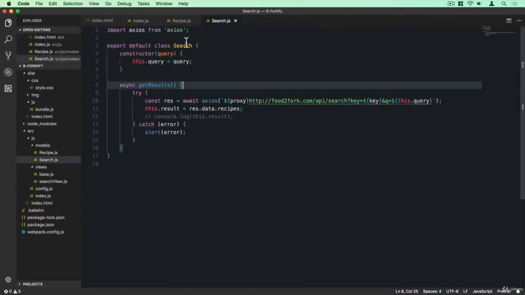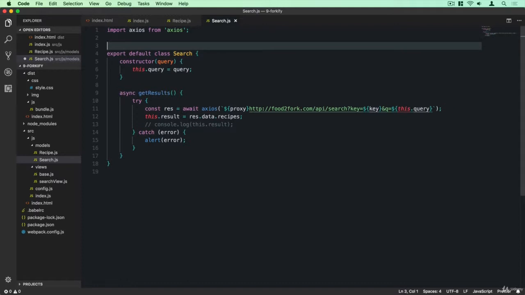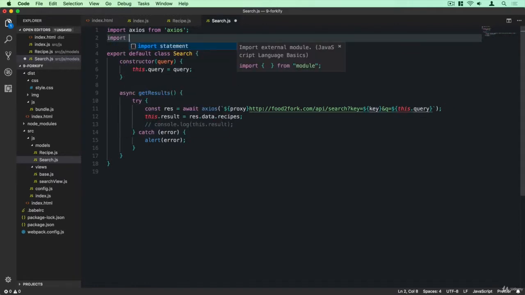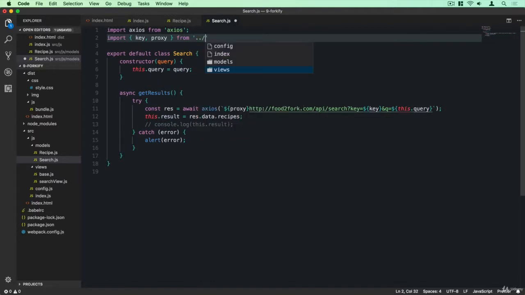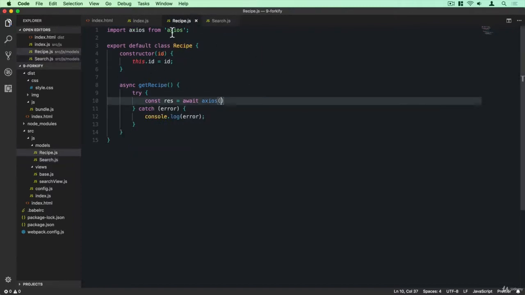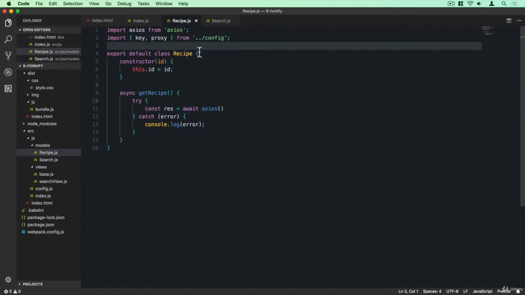So let's then go ahead and import it here, first into the search, and we're going to do a named export, so key and proxy, from another path to the module, which is one folder above, so .. and then config. And so with that, our proxy and key variables are back here in this file. Just copy them to this other file, to the recipe, and so now we're good to go.